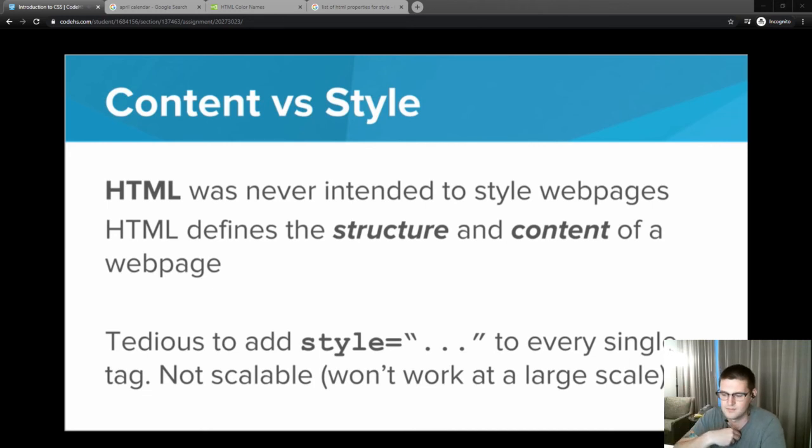messy. And when we get to the point where we have these huge websites with millions of HTML tags, it's just not practical to write style equals blah blah blah on every single HTML tag. It's not scalable. It's not going to work when we have millions of tags to work with.